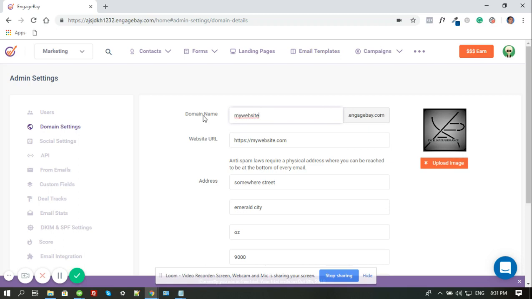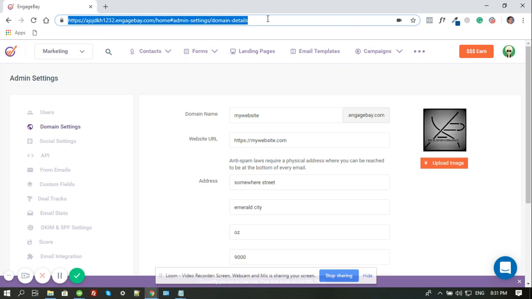Before we proceed, take a look at the URL of your account now. It has the Engagebay, but somehow the part here is kind of gibberish. So just remember that. And we're going to be saving this now.